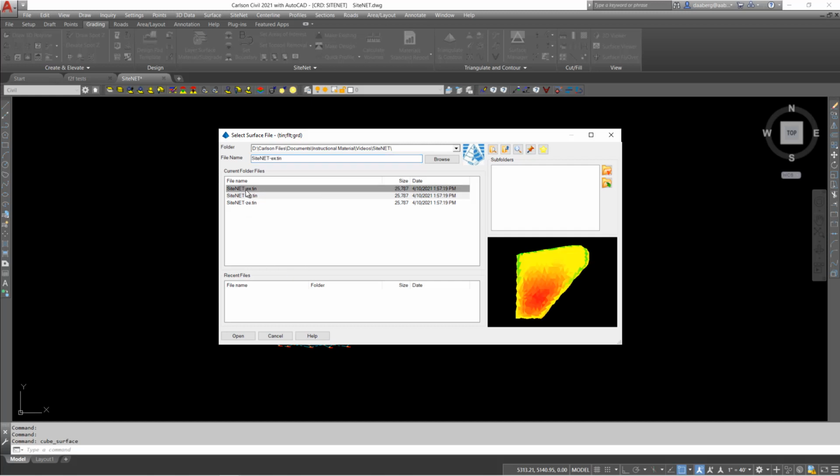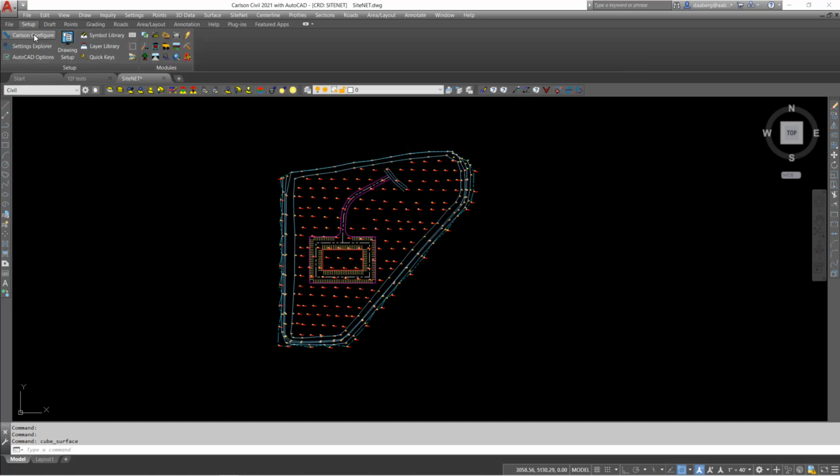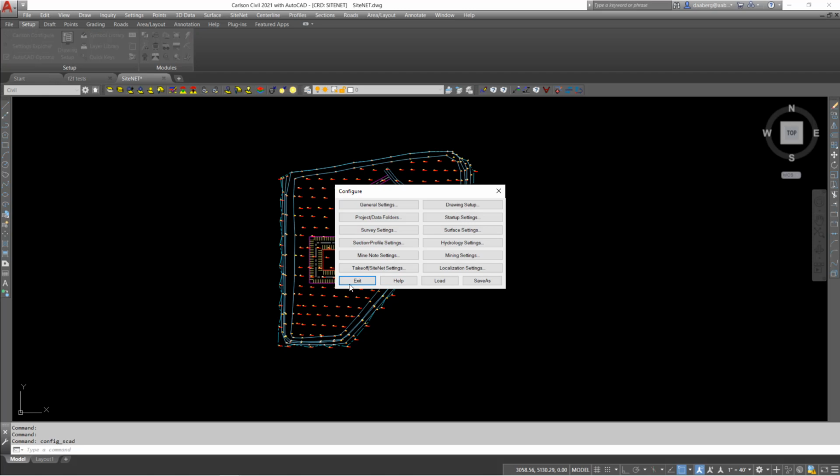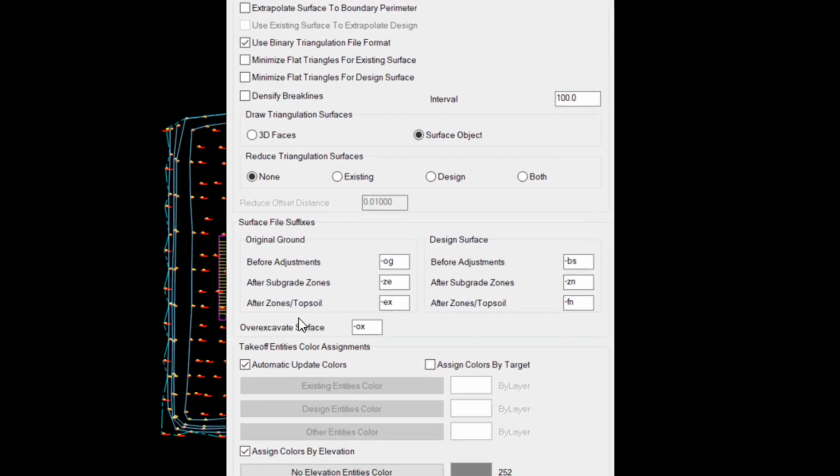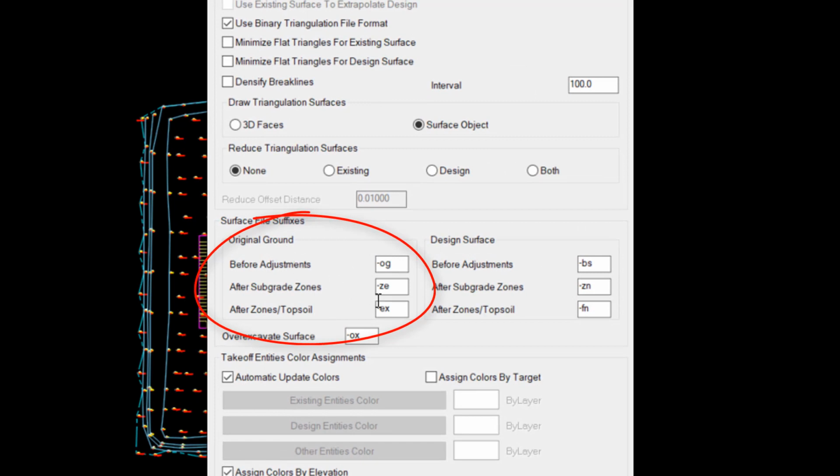So just to back up a little bit and take a look at these 3 tins that were created and why they were created, I'm going to go back into Project Settings under Carlson Configure and take a look at the Takeoff SiteNET settings. And there is a list of the surface models that get created. Each surface model is named automatically. -OG is for original ground, and then there's after zones and after topsoil.